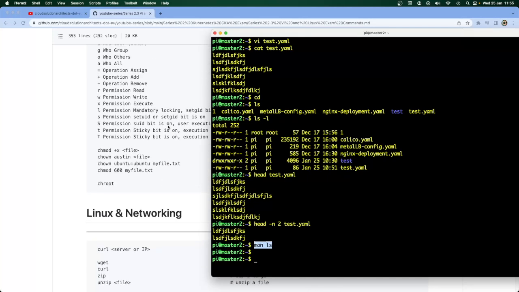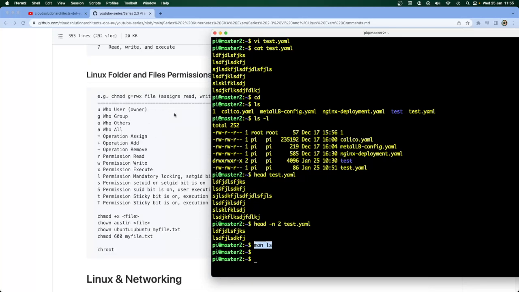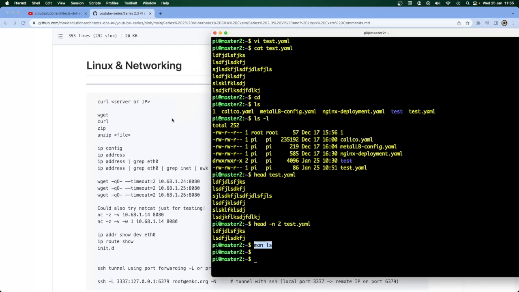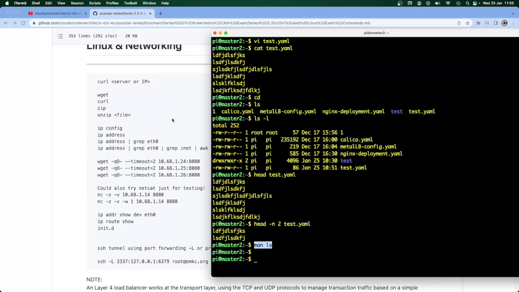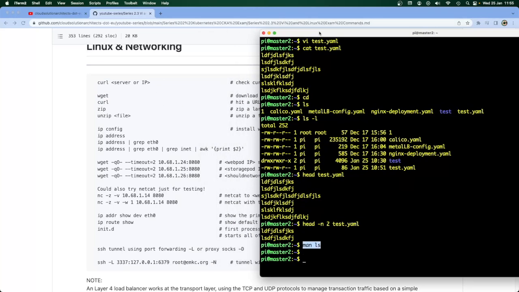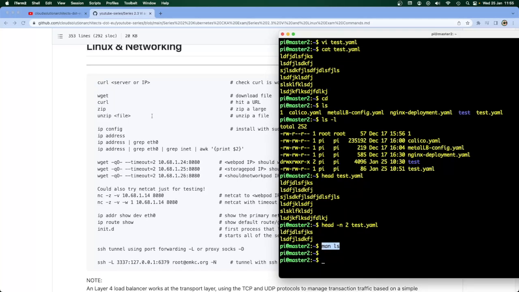But certainly if you're working from home in your own lab environment, you may have some permissions that come up. So it's just important to know and understand. And then you've got your Linux and your networking. So how to wget, to download a file, how to curl to hit a URL, how to zip up a file.